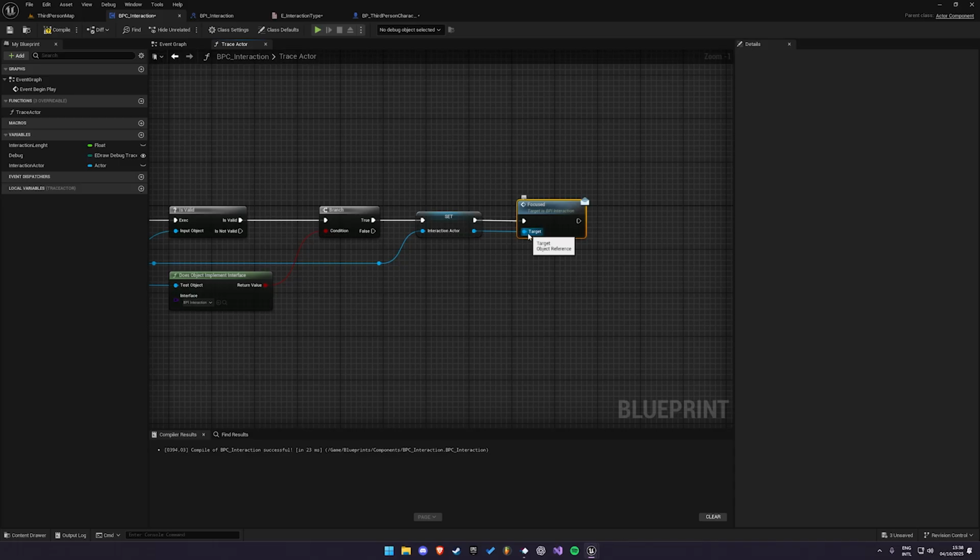So you can make a widget appear, like with the object name, or there could be anything. For this example, we're gonna turn the mesh another color. So as soon as you're looking at it, it turns green. And if you stop looking at it, it then goes back to its normal. So you constantly check if you look at the object or not.